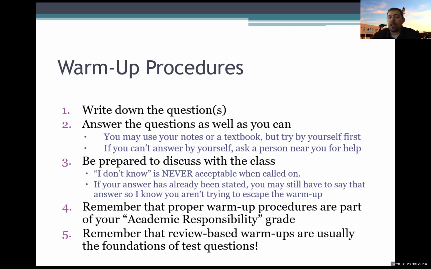Now, you can use other resources on warm-ups. This is not a test. This is here to practice bringing that information back into your brain and making some of those connections, making sure that you have the information you were supposed to have from the previous class. But we always want you to start by thinking on your own. See what you can remember on your own.